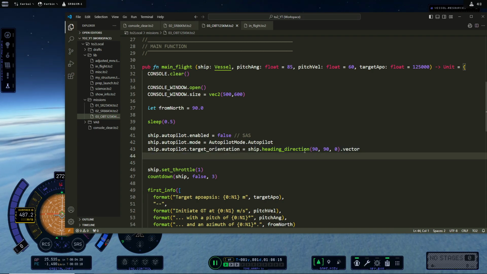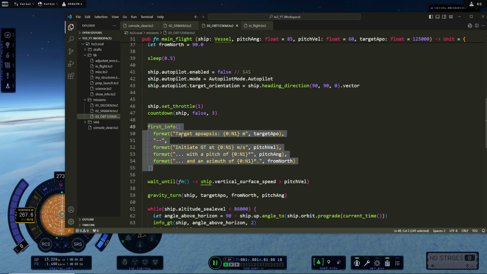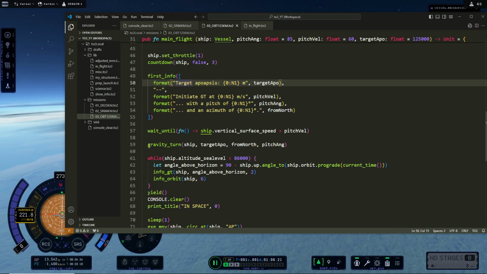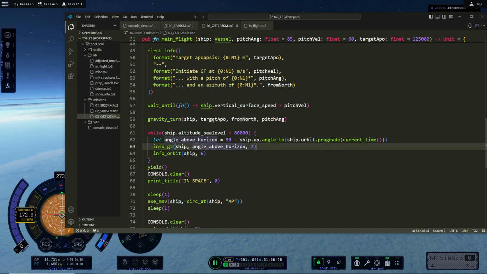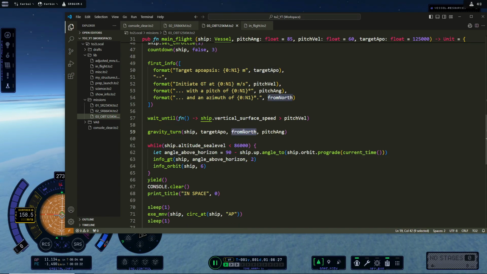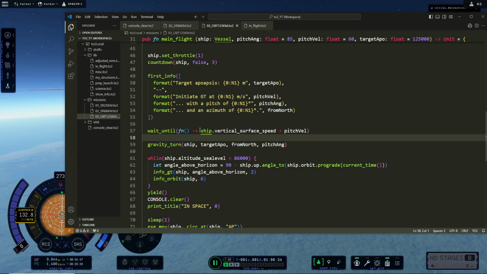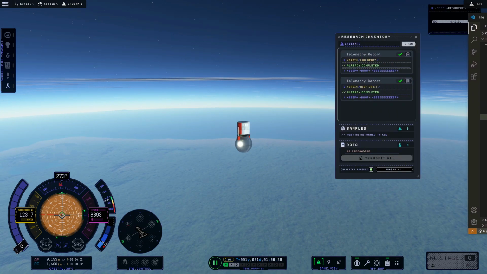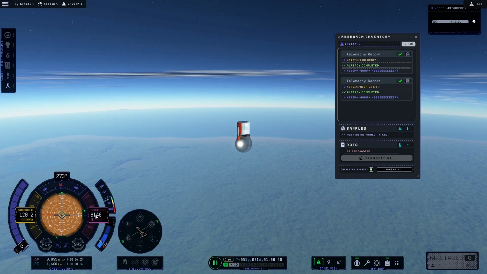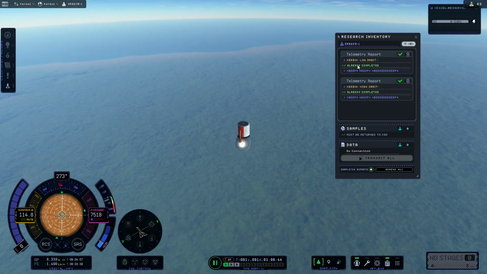And I'm going up. Then I have a countdown. I have a first information here, and then my gravity turn starts. Okay, and the gravity turn looks at the target apoapsis, the from north value, and the pitch angle. Okay, and the gravity turn starts when my vertical speed is above the pitch level. Okay, so we are here at 8,000 kilometers above the ground.